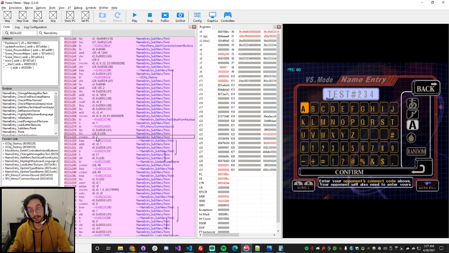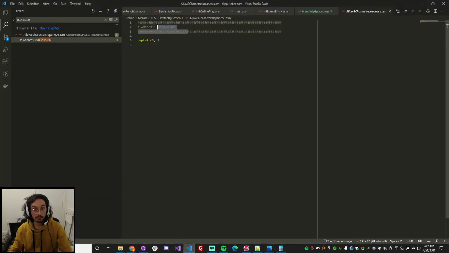But because we allow 8 characters in Slippy, we had to change this line to be a compare with 7 instead of 3. And I checked this address, right? This C320 address here. And see, we have a code here. So this is a code that exists and it changes it to 7. That code line without this code running would be compare 3.